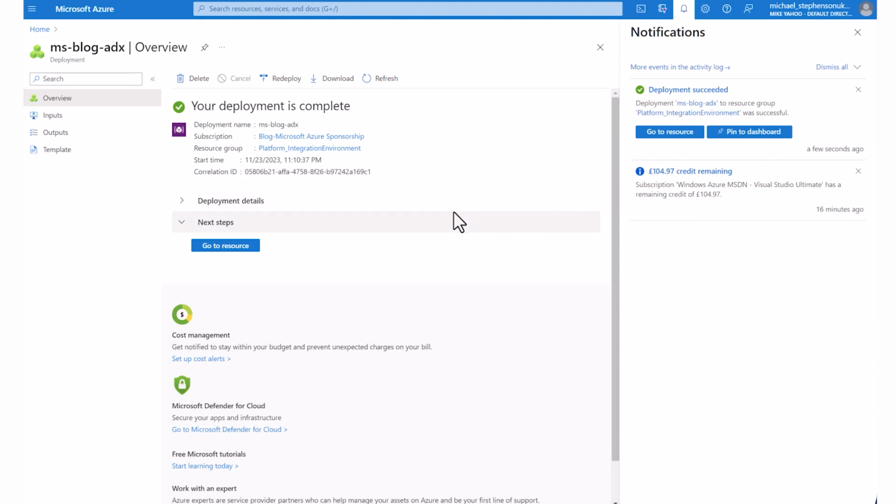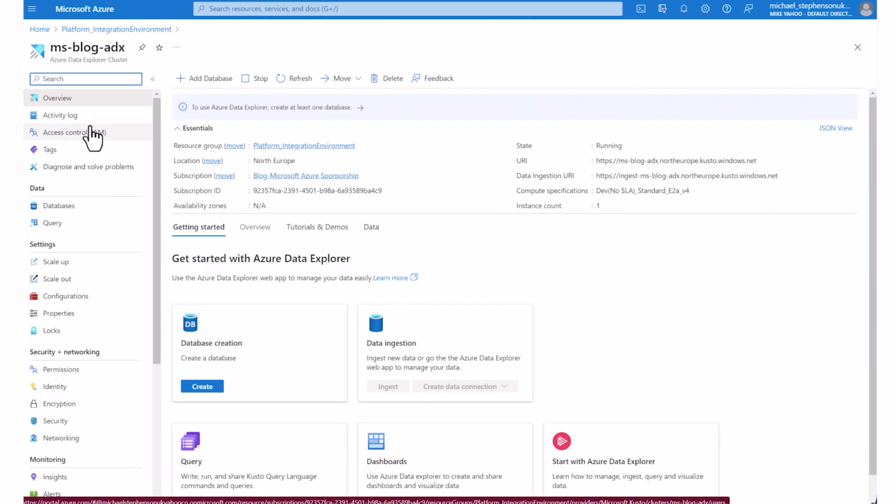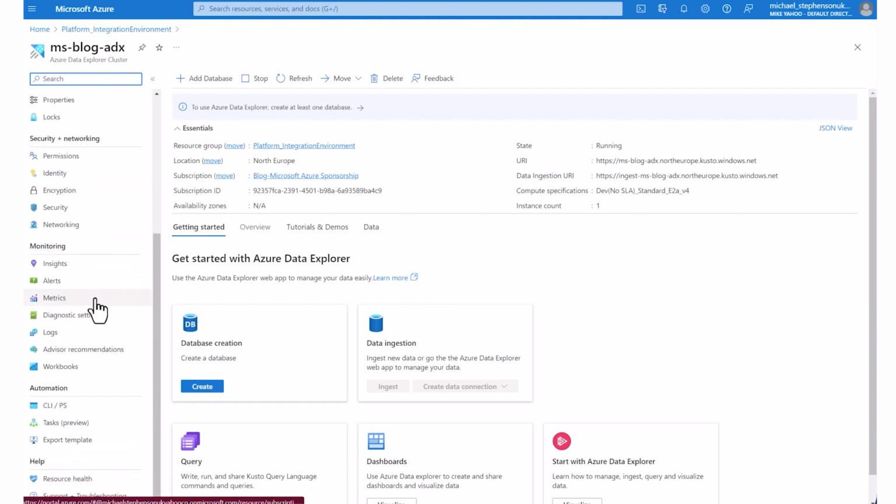So we're just catching back up here. So you can see my ADX is finished creating. Over here you can see my resource group. I've got my integration environment and my ADX in it. So have a quick look here. See it's running. So I'm just going to leave it pretty much as is for now.